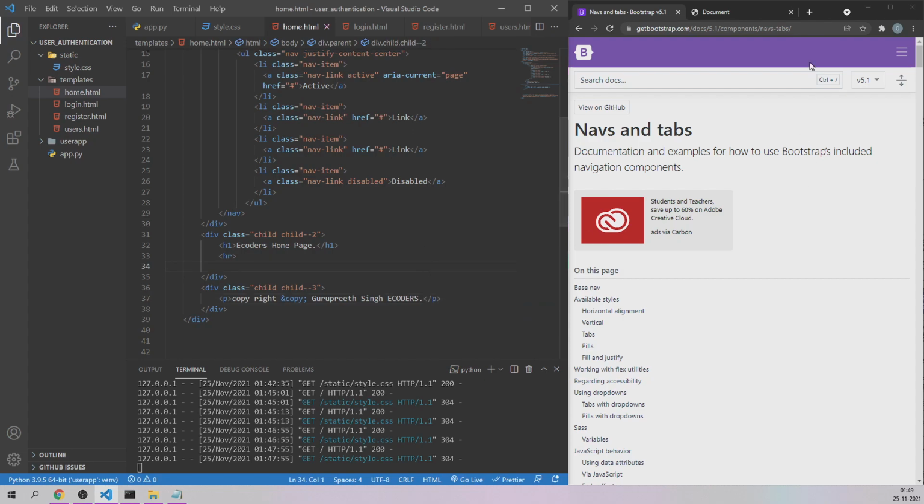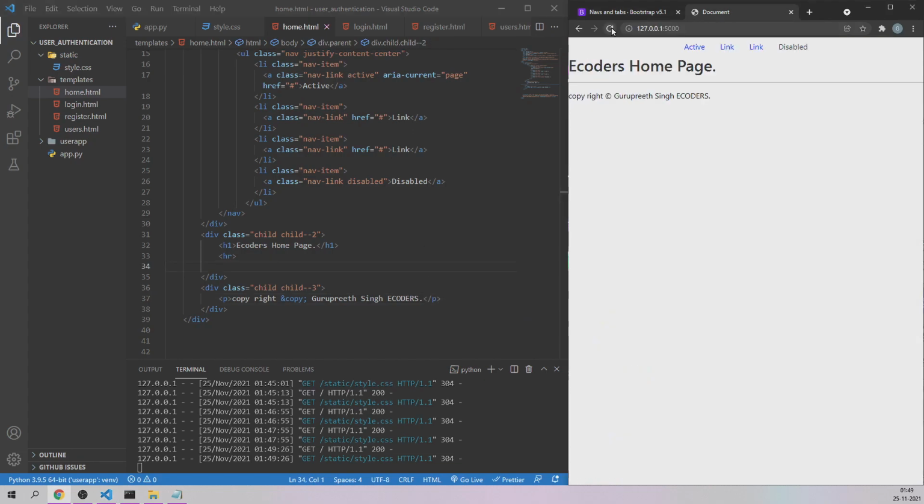Let's save it, and go to the document and refresh the page. As you can see, we have our navigation bar, a paragraph, and this h1 tag with a horizontal line just below that. Now I don't want this disabled link, so we'll just remove that class name from here, so it gets removed like this.